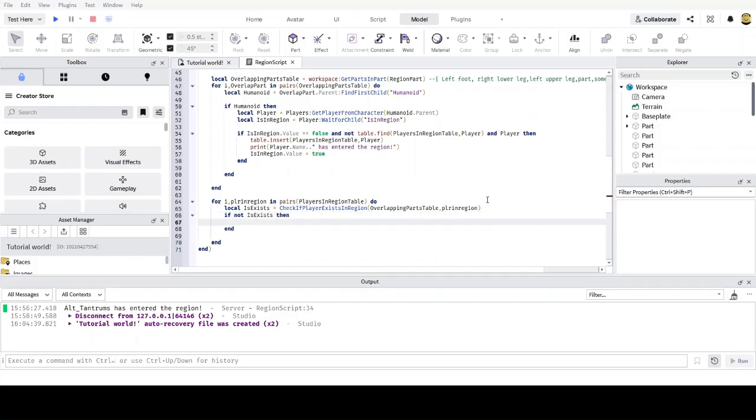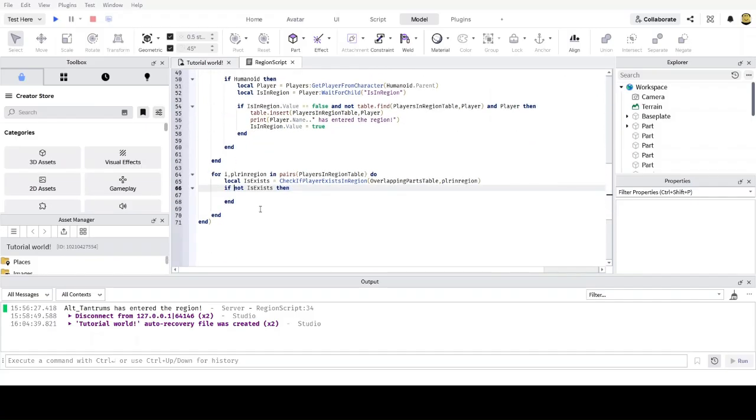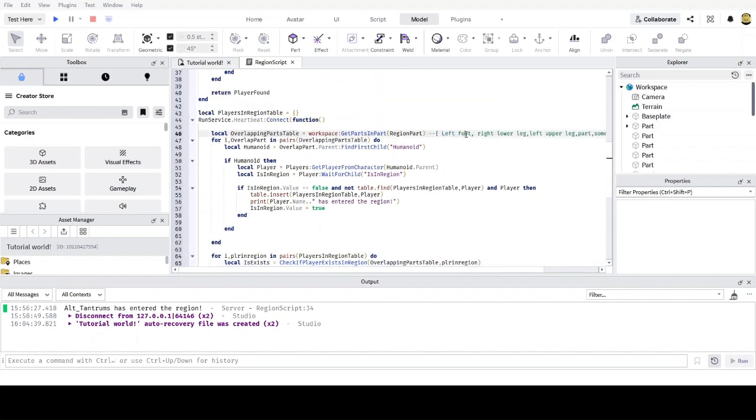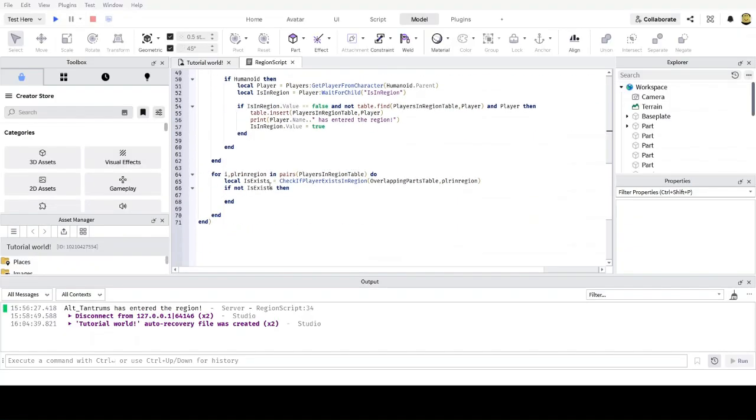The reason why I'm putting not is because if this returns false, like if the player leaves the region, then this would automatically become false because the parts don't really exist in this table anymore, which is why you won't be able to find the player's parts' name over here. So we're checking if the player's parts exist in the overlapping parts table or not.